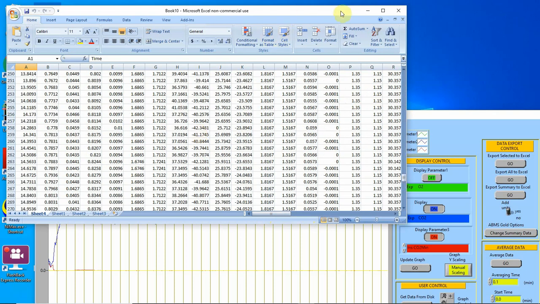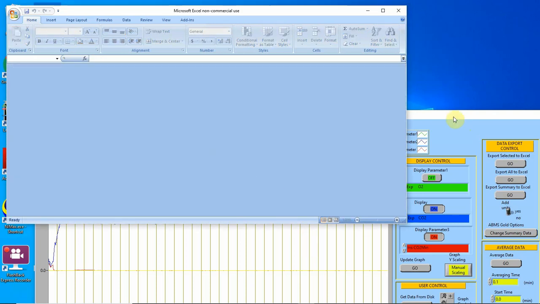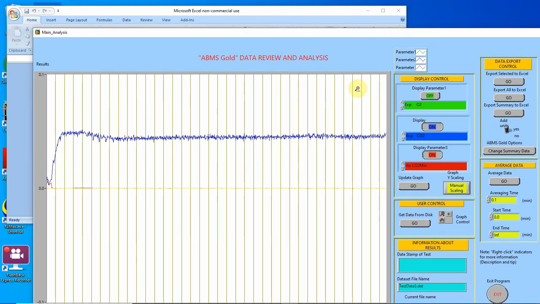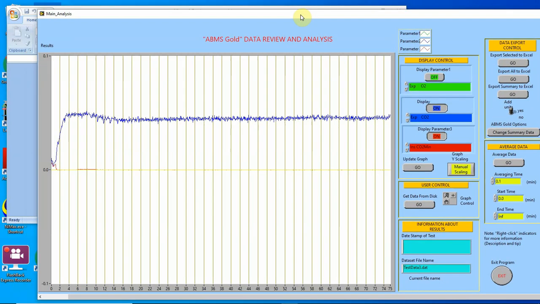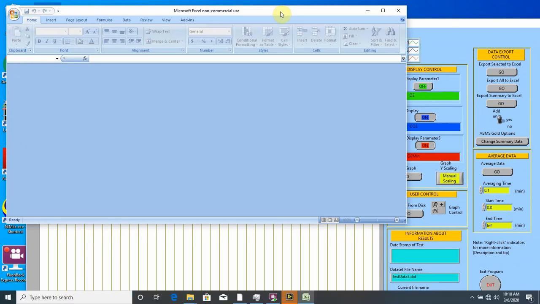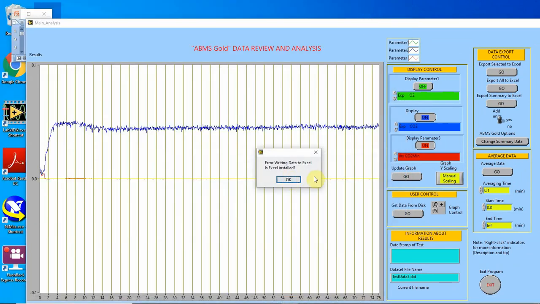Now what we can do is if we realize we didn't want to do this, we can close this, and the exporting operation will recognize the error, I think. Oh, maybe it finished. Here we go. This recognizes the error in the exporting process, and then you just say OK.